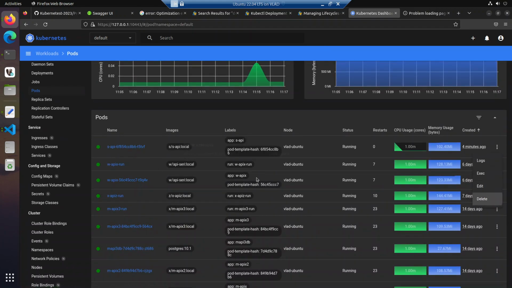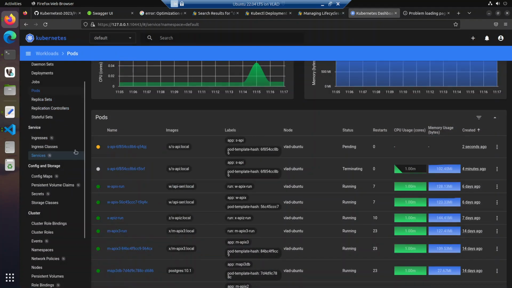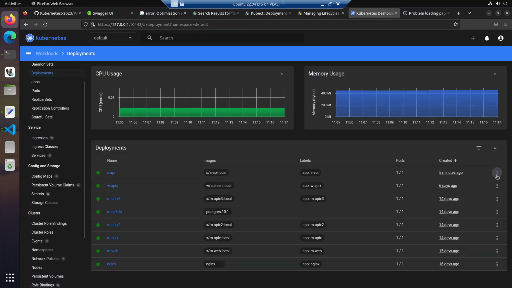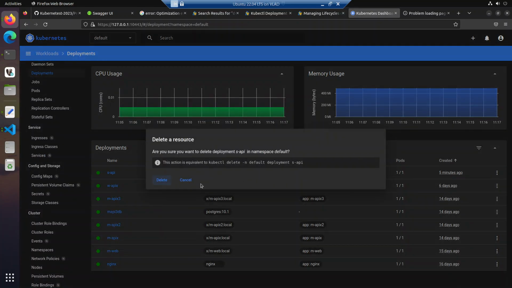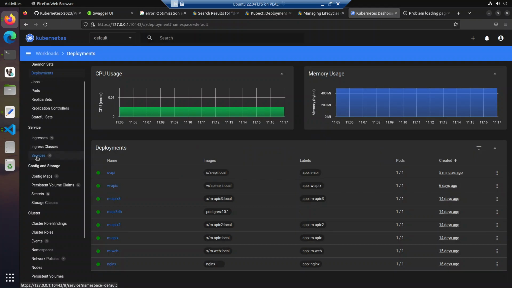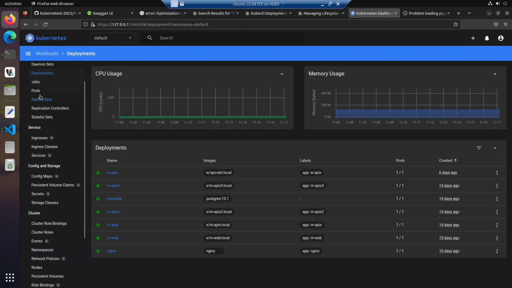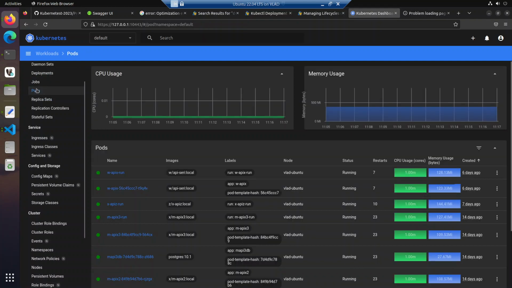Delete this one, and then the services. Delete these services and the deployments. We want to delete that as well. Okay, so go back: services, deployments, and pod. Okay.